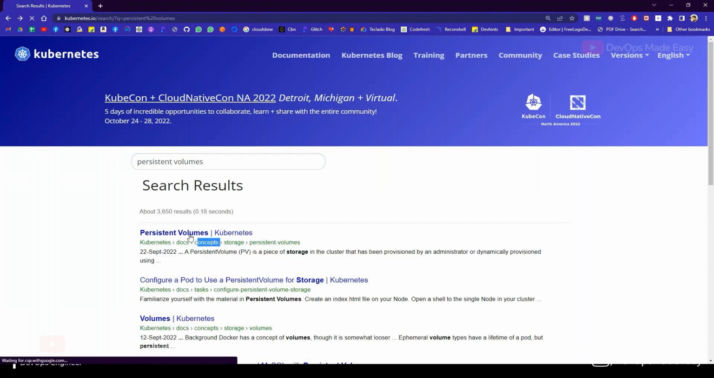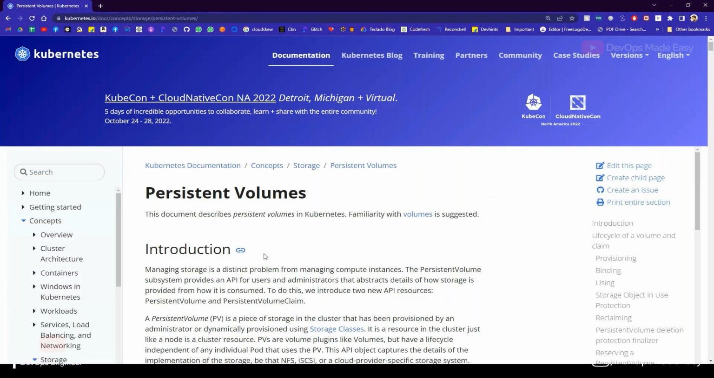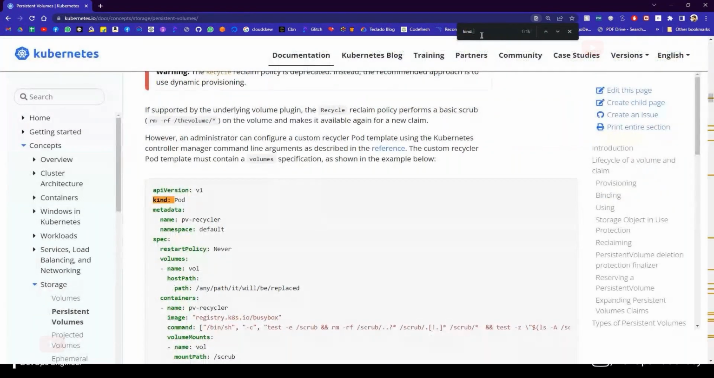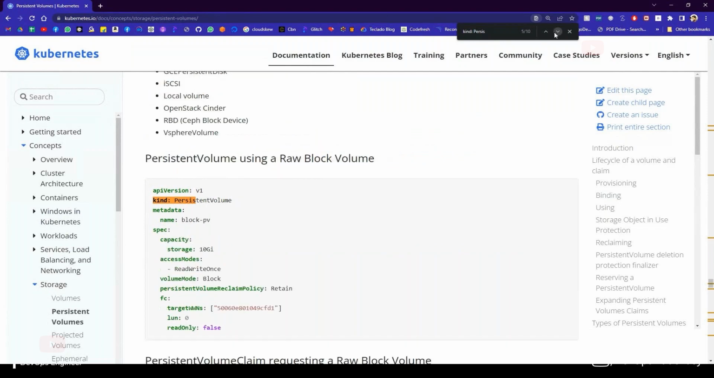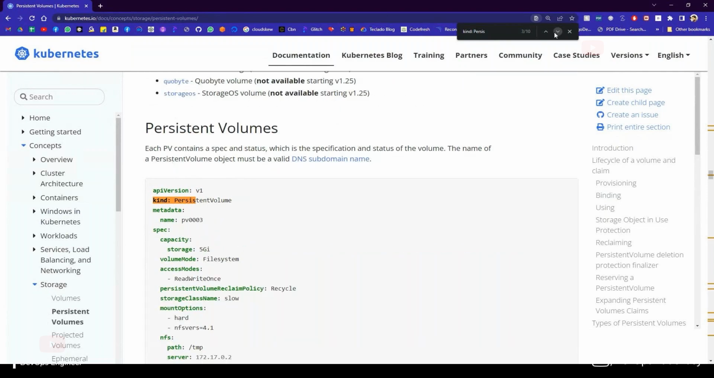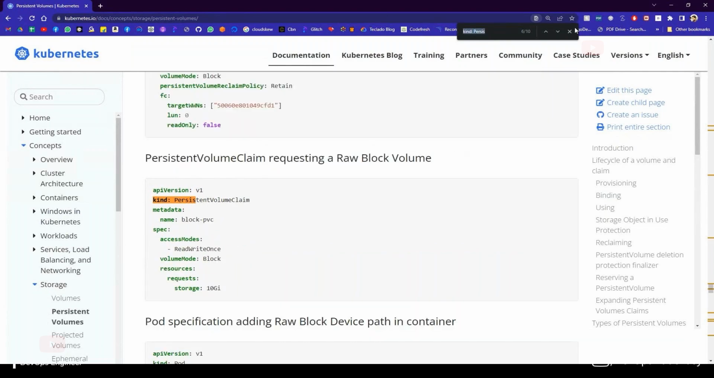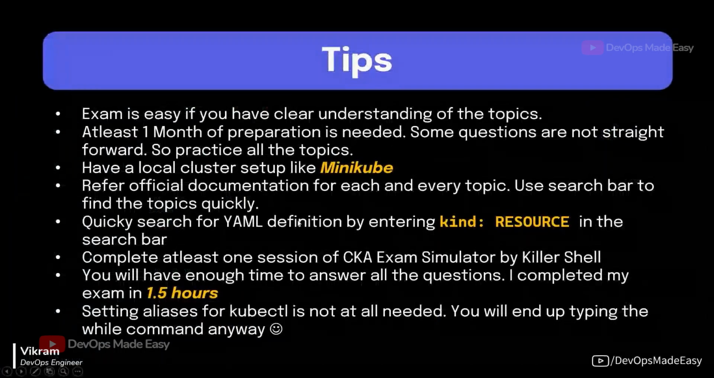So if I see the concept and I have to find the YAML in this page, what I have to do is press Control F. Then I know that it will be kind and some pod or some persistent volume. If I search with this kind keyword directly, I'll be able to find all the manifest files. So these are the small tips you can follow to search for the YAMLs very quickly.